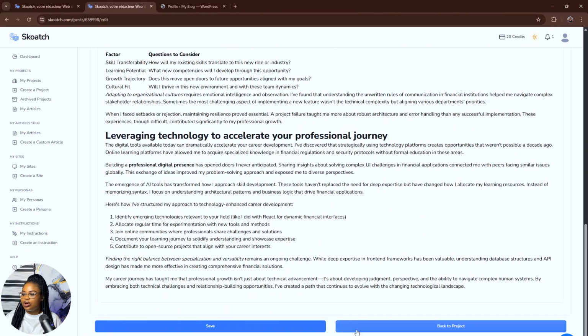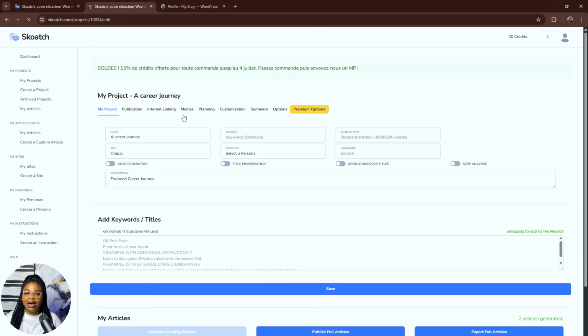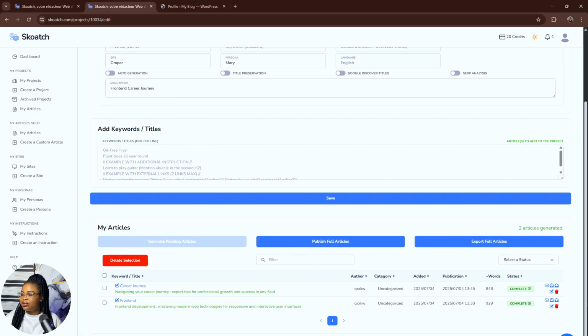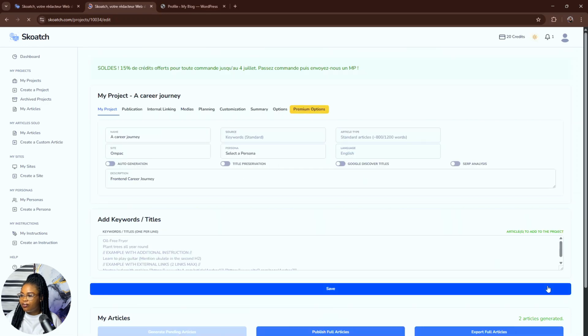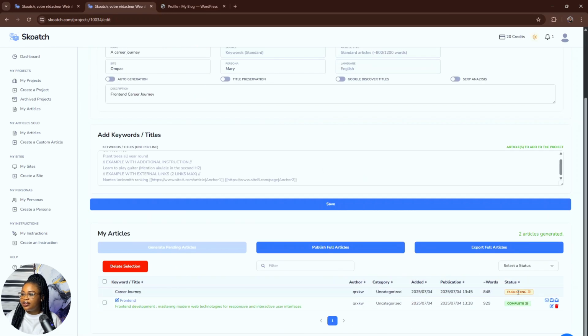So now let's go back to our project so that we can publish our article to our WordPress account. For you to do that, you have to come to this small envelope right here, which is for publish. You click on it and you wait for it to publish. You can see it is publishing. You just wait for a while so it can publish it directly to your WordPress account.